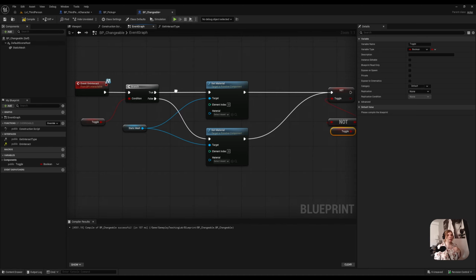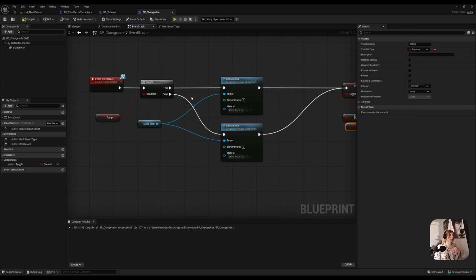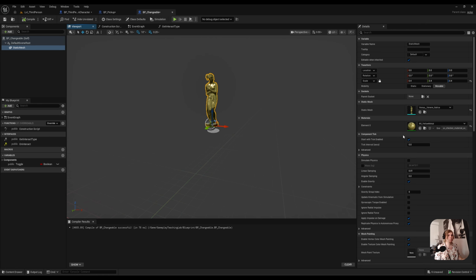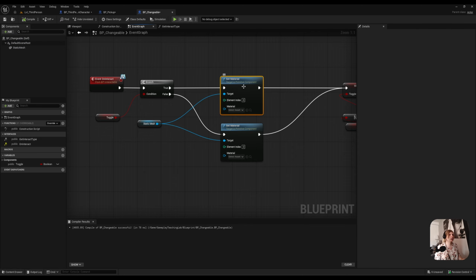Here in the set material nodes, we need to choose the proper material. So the default value for our toggle is false. So when we check it the first time, we go to this material. Here we need to set a different type of material for our statue, because for now it contains the MI yellow material. So MI yellow material we need to switch when we have a toggle with true value. So let's choose this one here and default metal here.